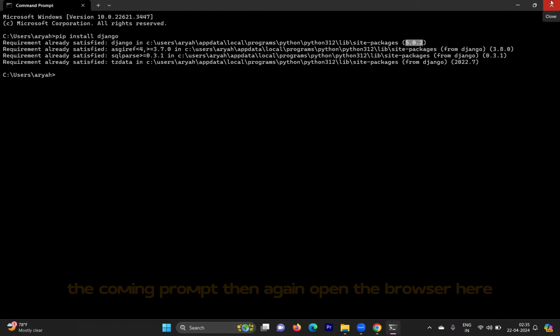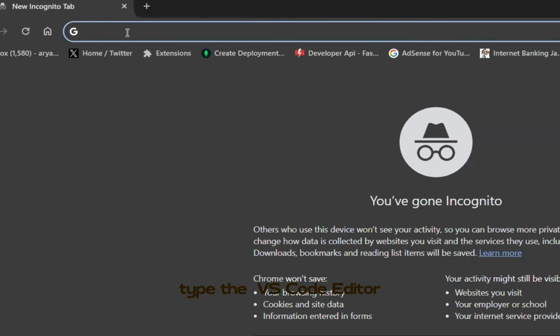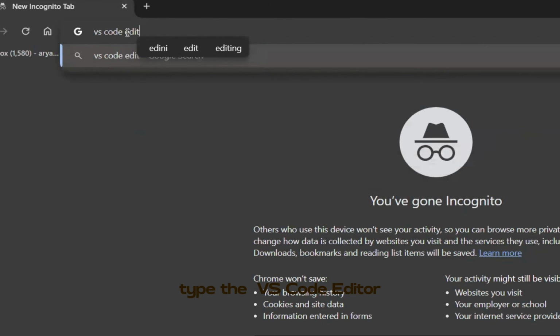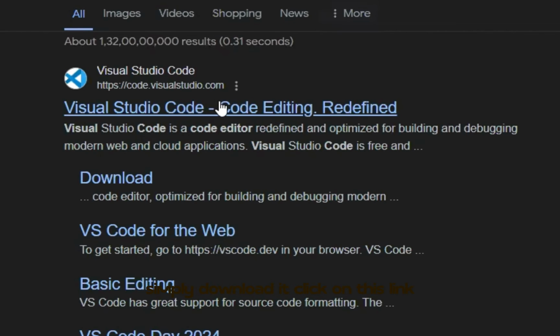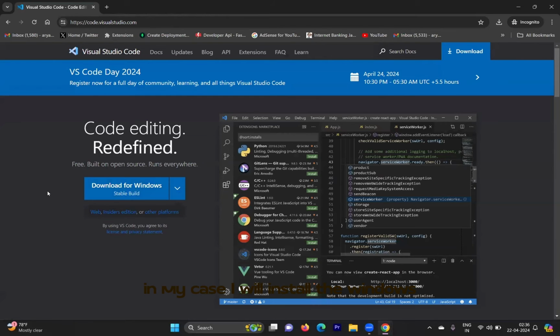Close the command prompt, then again open the browser. Here type VS Code editor. This is the VS Code editor, so click on this link to download it. Download for Windows. In my case, I will install for Windows. In your case, you can also install for a different platform, such as Mac OS or even Ubuntu. For all these platforms the instructions are the same.